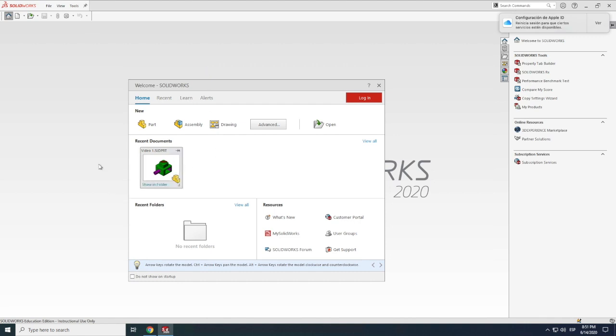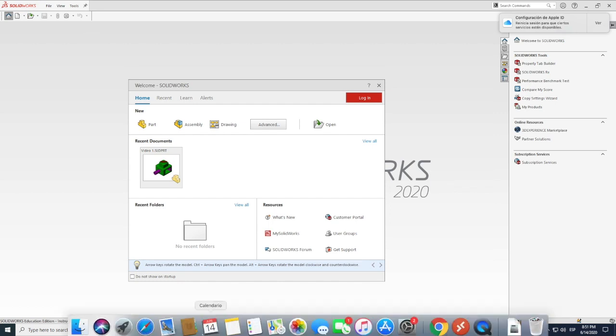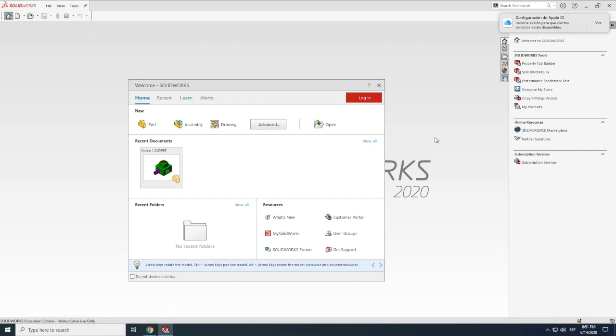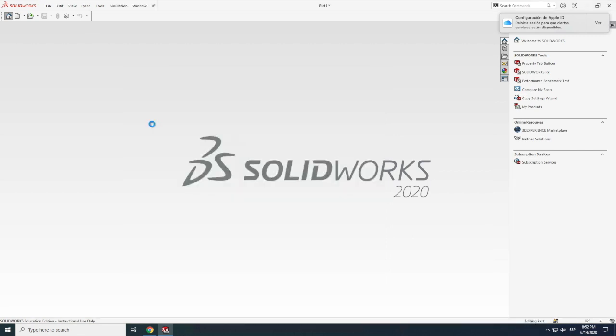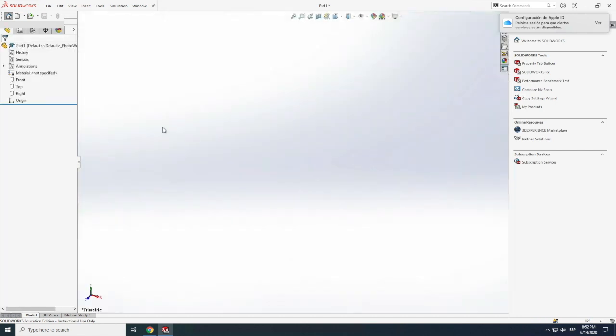As you can see here, once we open SolidWorks, this is going to be the first screen that will appear. You can see here from the previous tutorial video the piece that we made, but we'll go here to Part. So let's go to our canvas and let's get started.